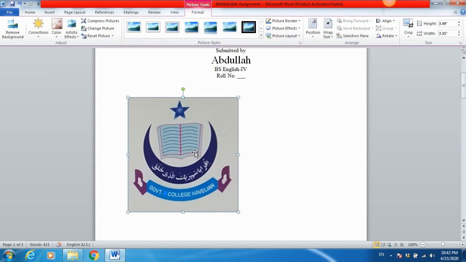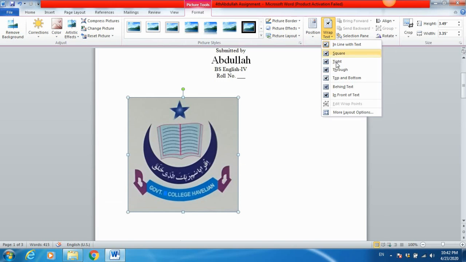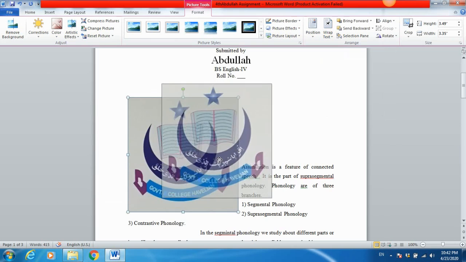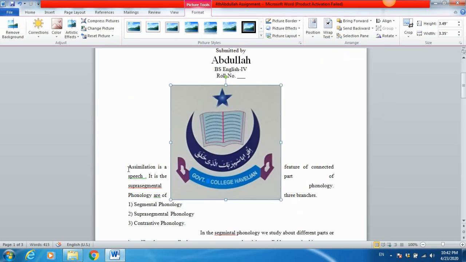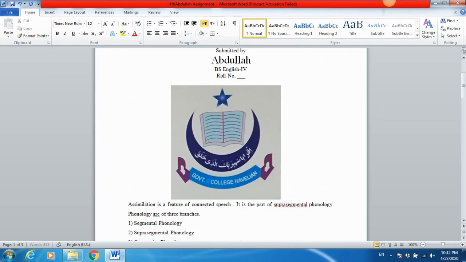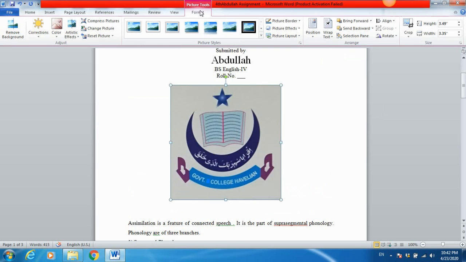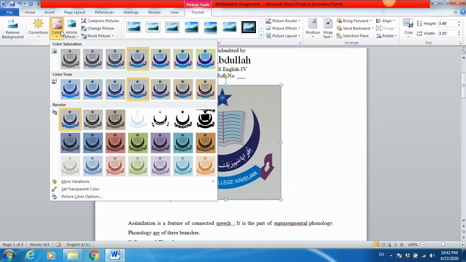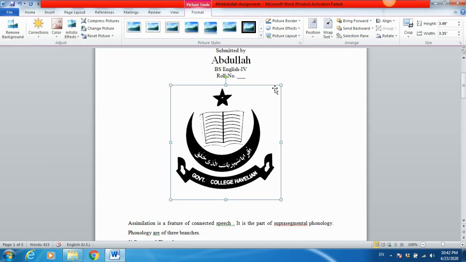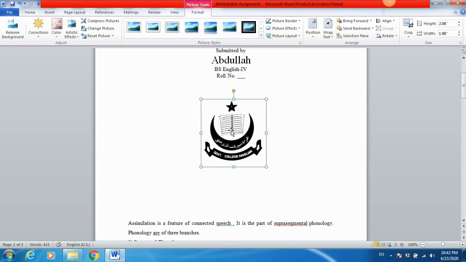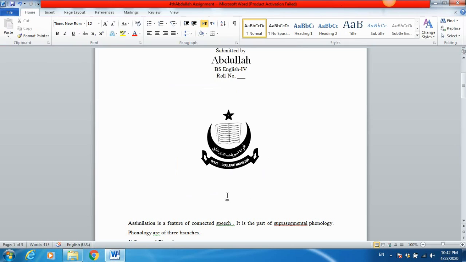Okay, for dragging it to the right or left, you need to click on format and then wrap text, and here's a button, tight. When you click on tight, then you can move it onto either side of the page. Okay, now I'm going to format the picture. Picture layout, then again we are going to click on it, then color, then I think this one is fine now. Okay, I'm going to drag it like this, and I'm going to put it somewhere here.